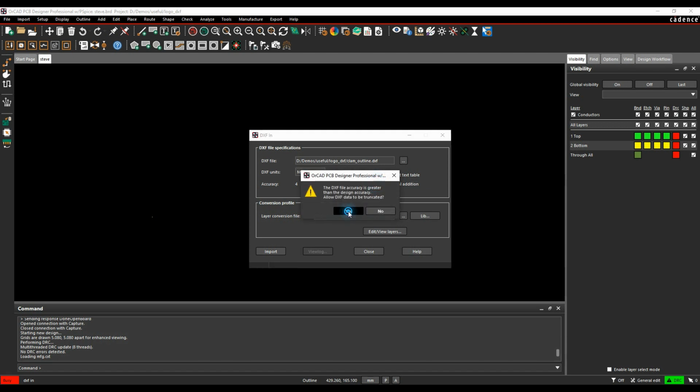And then the fill shapes basically, if I've got copper shapes in the DXF file, do I want to fill those copper shapes? So I can choose that if I want to.